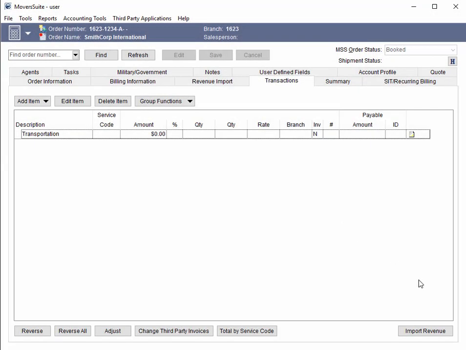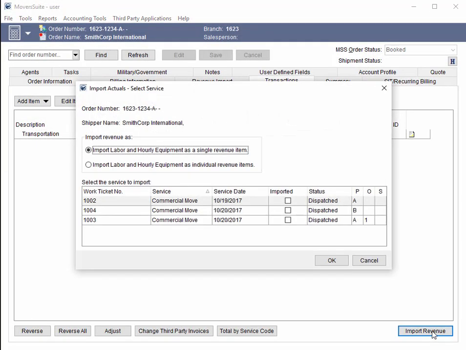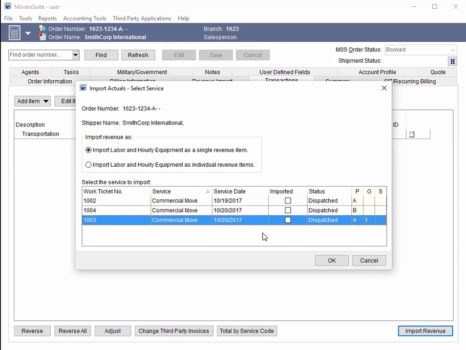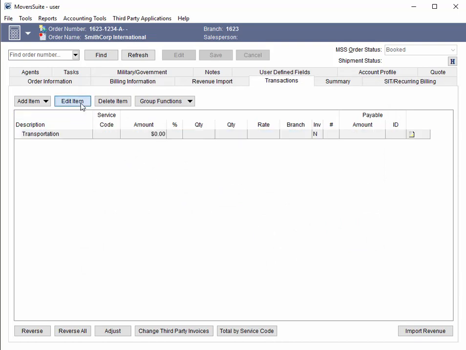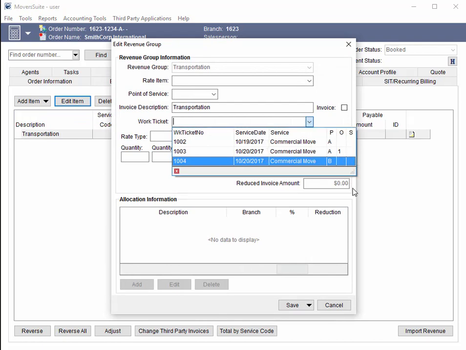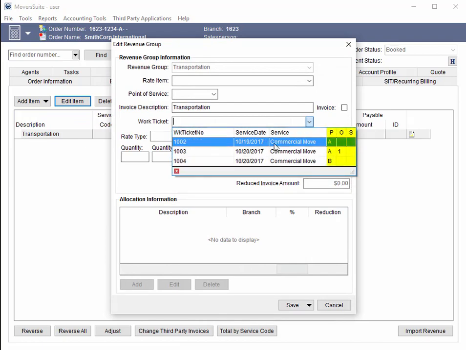When importing revenue associated to local services requests, you now see all revenue associated to a segment. On the Import Actual screen, along with seeing revenue associated to the order you are on, you can also reference the services associated to any partial, overflow, or set-off segments that may exist. The P, O, and S columns have been added so you can reference the correct segments. You can also reference the segment information when adding revenue items as well. On the Add Revenue Item screen, the Work Ticket selector now includes the segment information.